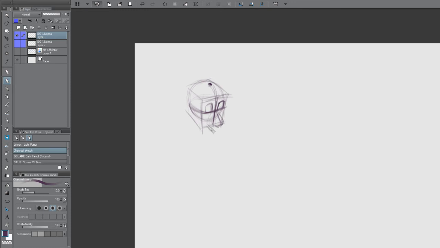So here we have the muzzle. She has a pretty thick muzzle usually. Maybe not so much. More like this. Yeah, that sounds about right. So always try to get your sketches to look characteristic to the character, if that makes sense.